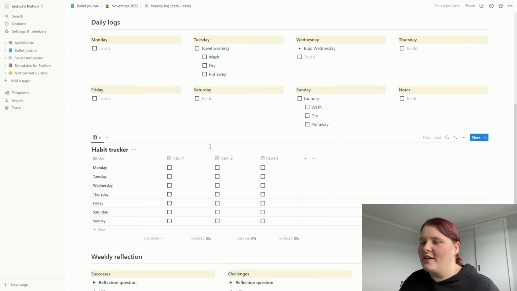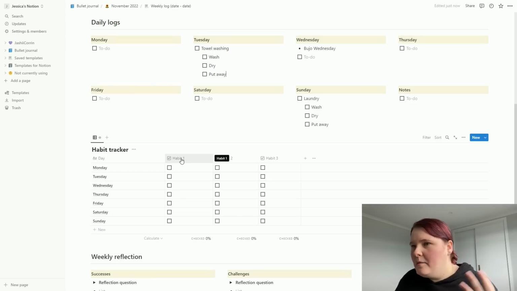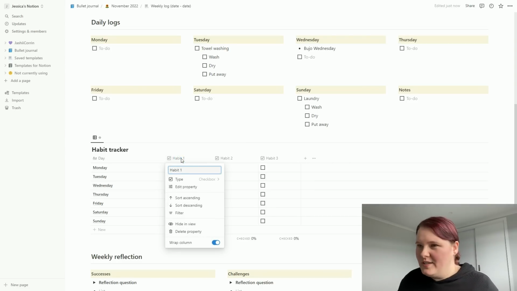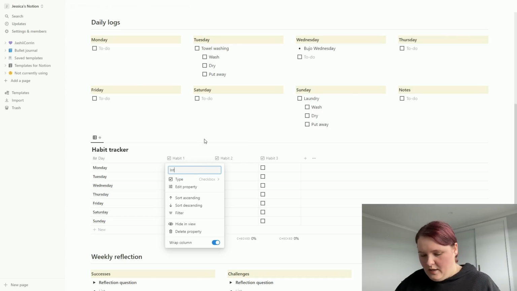In the habit tracker though, this is where I'm very much going to want to put in the habits ahead of time so I don't have to add them every week because that would just be laborious, not friendly. So I don't actually know at this stage what I want my habits for November to be, but we'll put in some kind of basic ones. You just press on the habit header and then type in what you want that habit to be. So I'm going to say I want my habit to be intentional leisure, because that's something I've been working on.